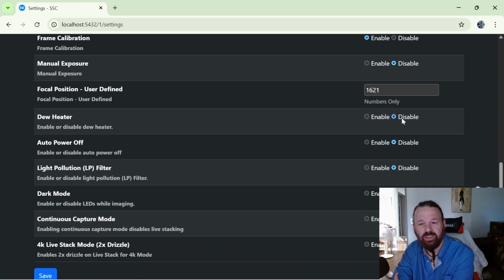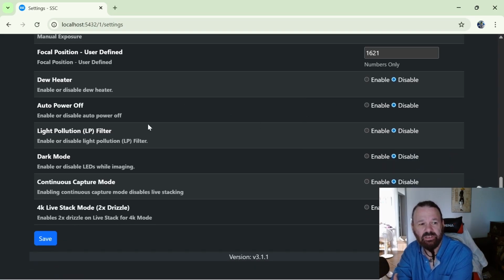Do heater, you can adjust it yourself, but once I did the startup, this would turn on automatically. You have your auto power off. I have this disabled. The light pollution filter, LP filter, is currently disabled. This is just the style, dark mode. Continuous capture, this is that live mode. Live stacking disables live stacking and just captures the subs without showing you a stacked result.